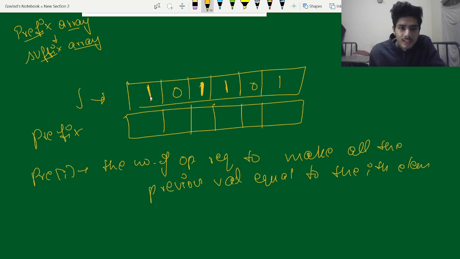Like here we can see, before this, what is the number of operations that are required to make all the previous elements of this value? What are the previous values? There is no previous value for the first index, of course, so it will be 0. To make all the previous values equal to 1, it requires 0 operations because there is no value.